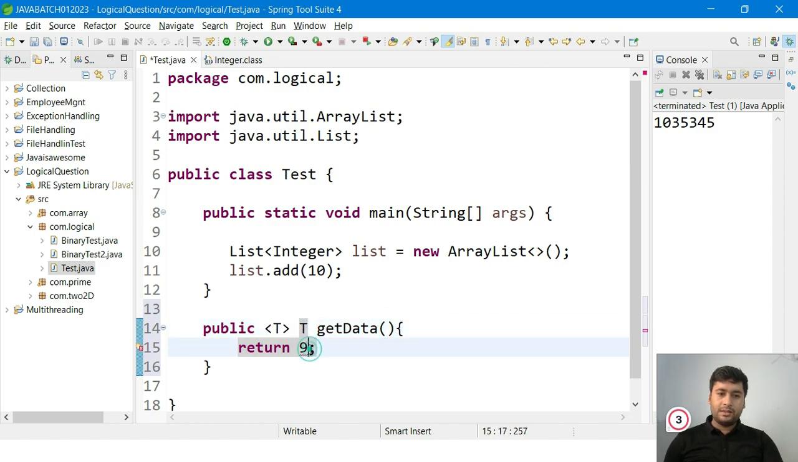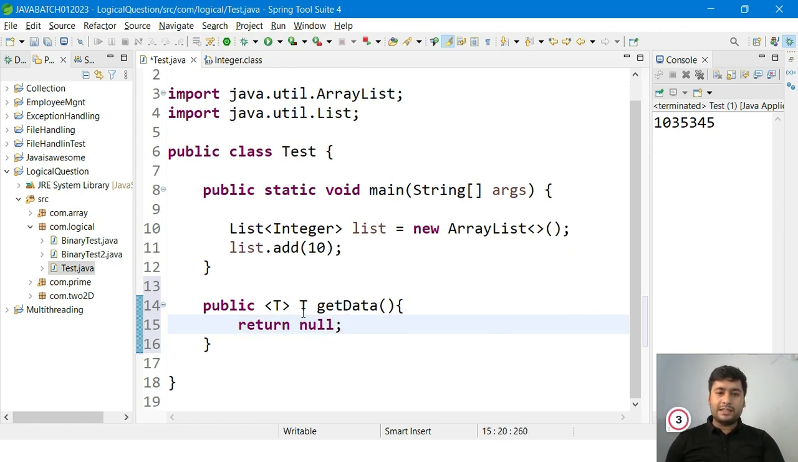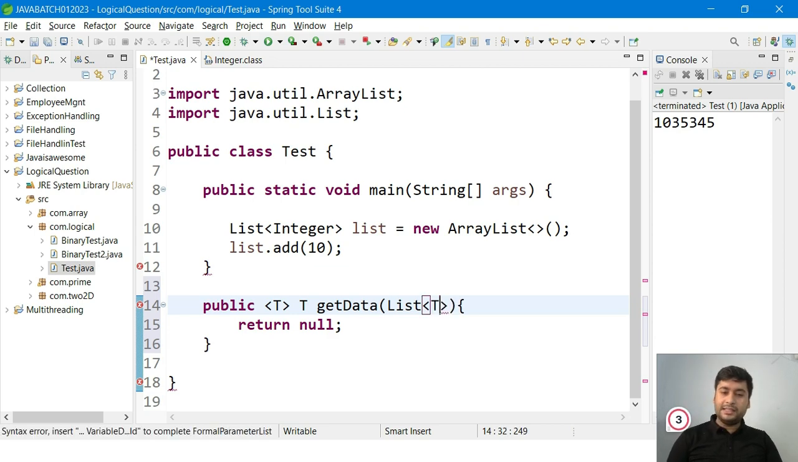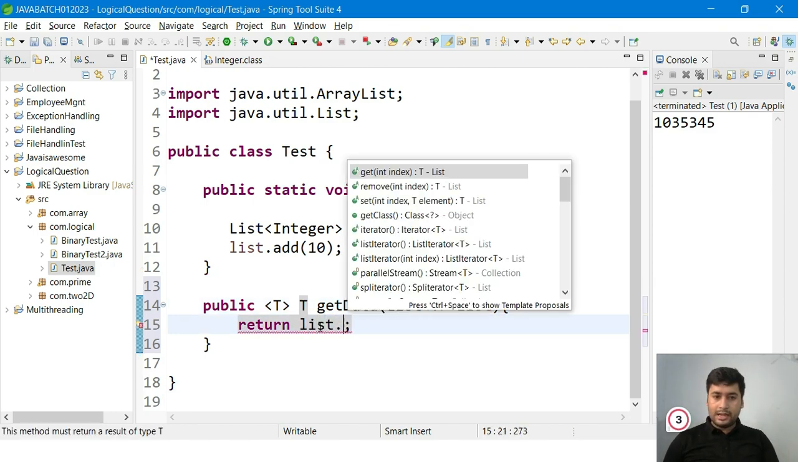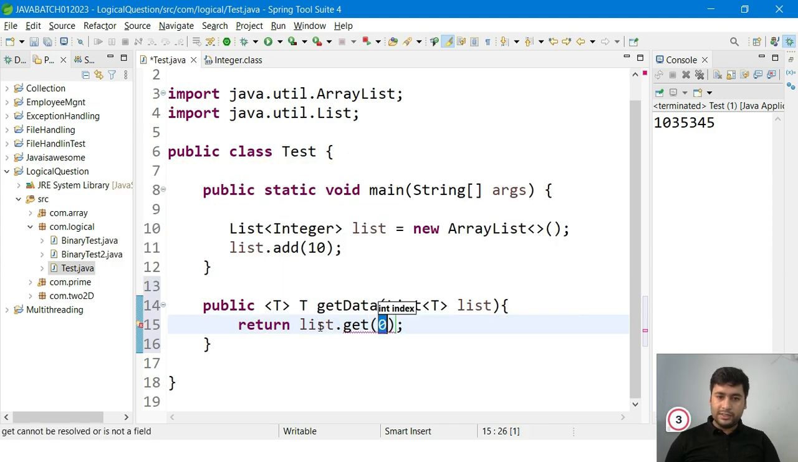Okay, so here you can return null as of now. And here we have to send the collections only, it will support the collections object only. And in the list also we are going to take some of the list, and we are making this list a generic. So this is something called list data, and what we are going to do here is take this list, and list.get of the 0 index element we can take, return it, and print it.